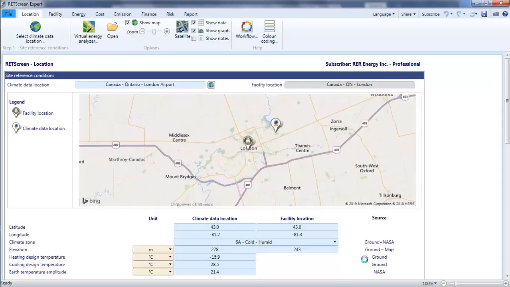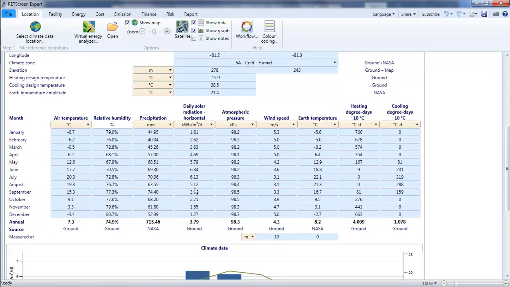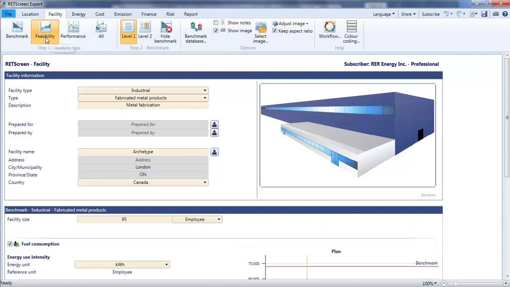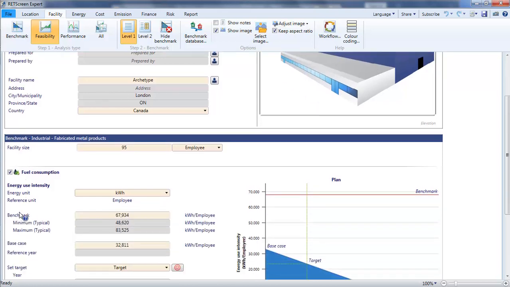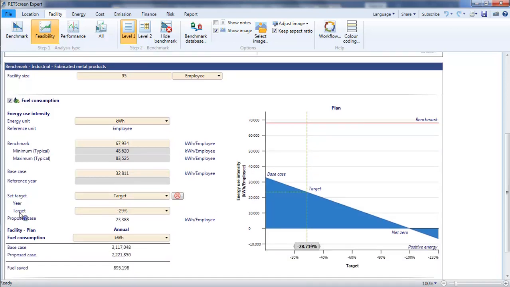I now navigate through this analysis by generally moving left to right through the tabs across the top. The Location tab confirms the location I selected and loads climate data. It is described in other videos. On the Facility tab, I see that the software is set up to do a feasibility analysis of a metal fabrication plant. From the image, it looks like the archetypal plant is a small office space attached to a larger manufacturing area. The benchmark section contains information about how much energy, in the form of fuel, is typically used for all purposes, heating, cooling, lighting, equipment, and plug loads, in these type of plants.